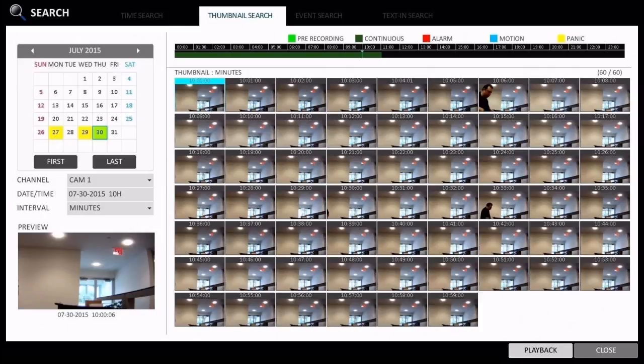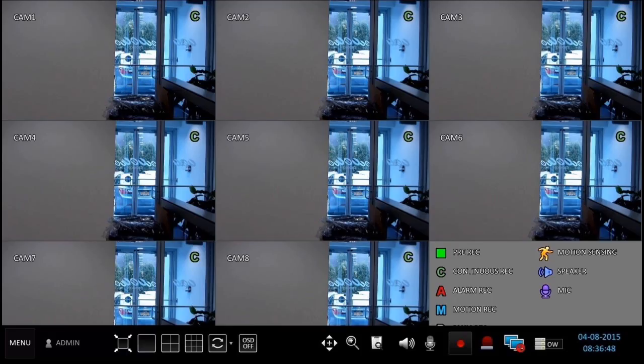Note, the playback function will be covered in a separate video from this one. If you are looking for instructions on navigation of the playback menu, please look forward to that video. In order to exit the thumbnail search tab and return to the live view, click on close and the NVR will return to the live view mode.